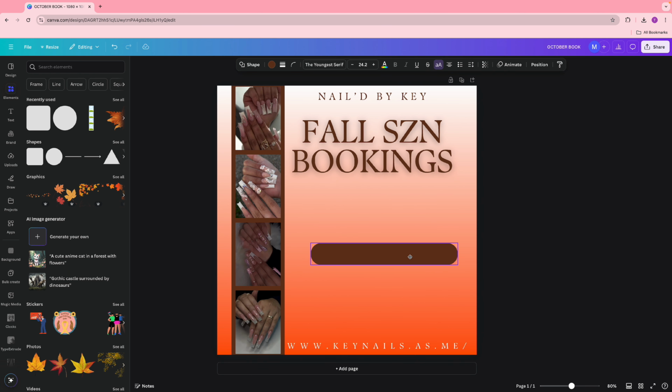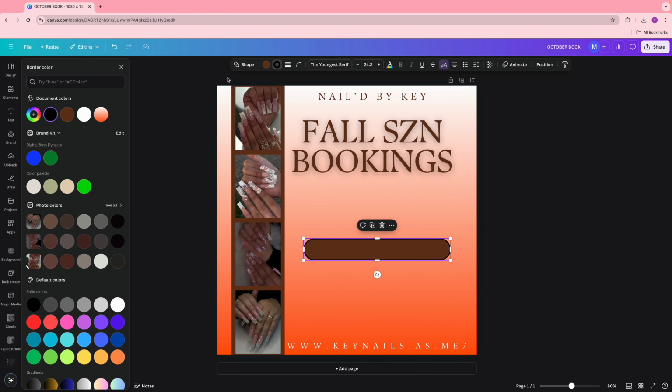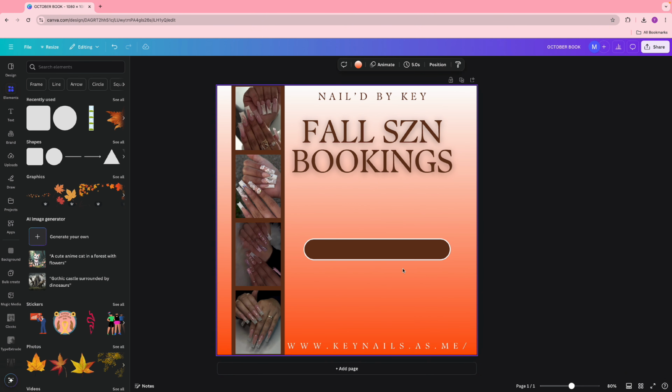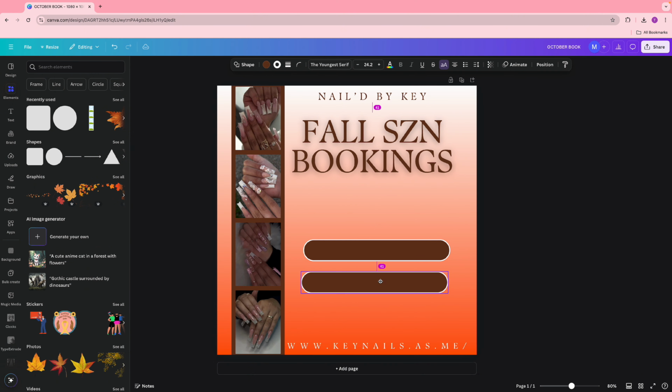Okay. And I just want to increase my corner rounding, and I'm going to bring it all the way up. And I want to outline this with white, so I'm just going to go to border style, select the second option, and I'm going to change the color to white. And I'm just going to center it with the fall bookends. And I'm going to duplicate it 2 times.